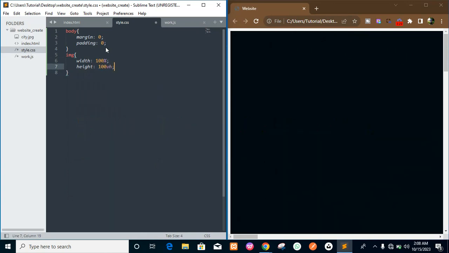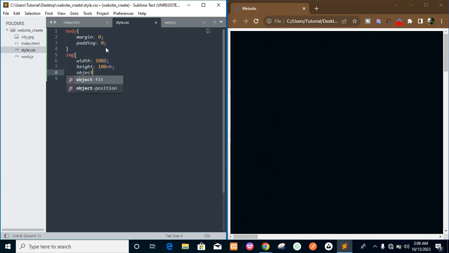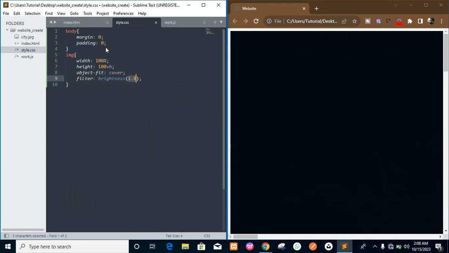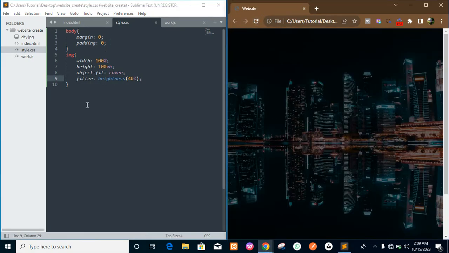Then after that, I also want my image to fit properly on all screens. So I want the object fit to properly cover. And also I want to blur it a little. My brightness to be reduced. So I want it to be about just say 40%. Let me refresh that so you see it on the browser. Yeah, so this is what I want.